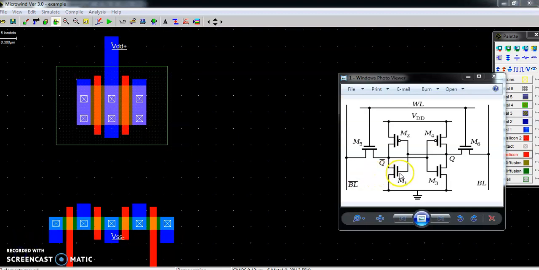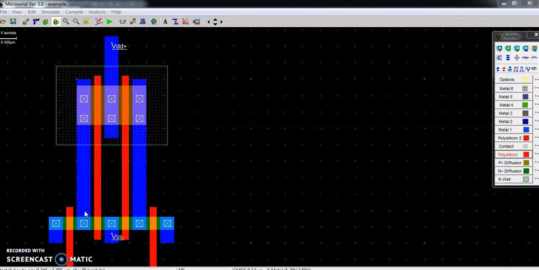Now we have to short the gate of M1 and M2 as well as M3 and M4. This is M1 and this is M3. This is M2 and this is M4. So we have to short M2 and M1, M3 and M4. Now we have to connect one terminal of M2 to M1 and other terminal of M4 to M3. Now this will act as Q bar and this will act as Q.